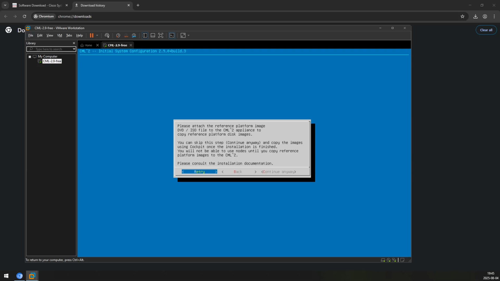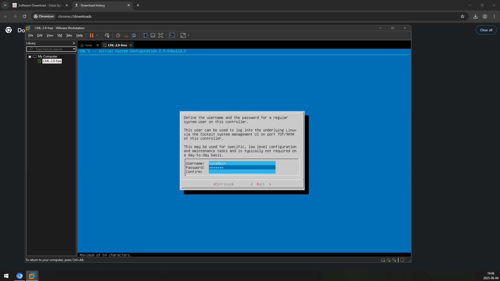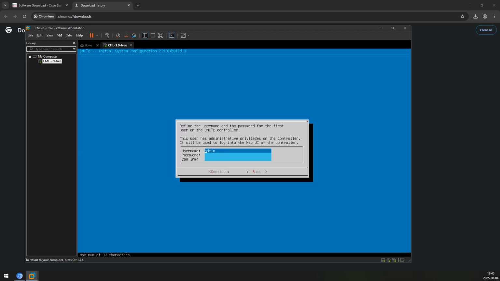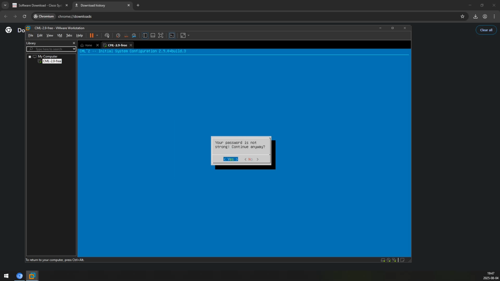Next, set up system and lab administrator accounts. Those are different accounts and you need to set both. The system administrator is used for CML maintenance tasks, like CML upgrade for example. You would need to use it rarely. But the lab administrator is your main account to access your lab.